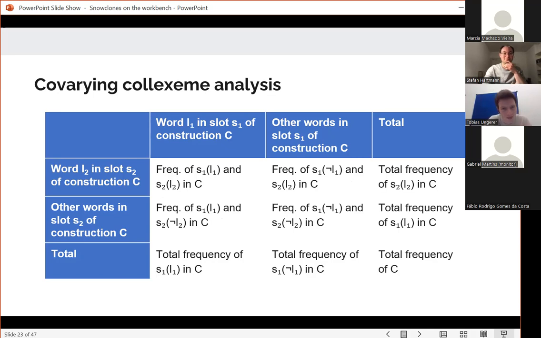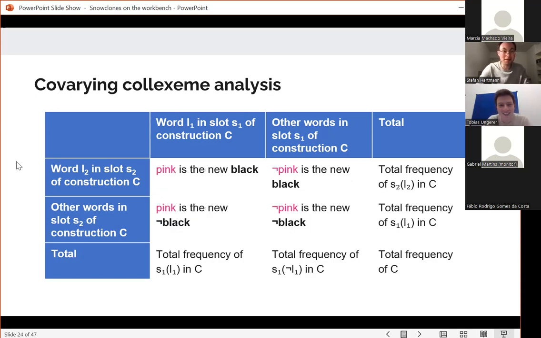Oh, am I confusing things here? Stefan, can you help me for a sec? Maybe it helps to use the example. Okay, let's use the example.